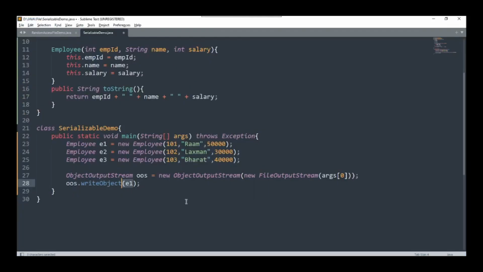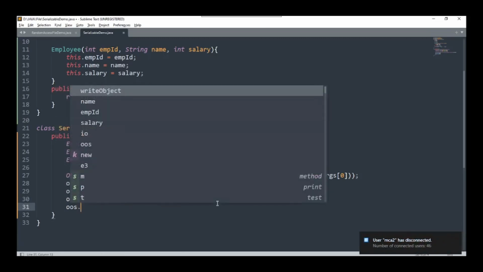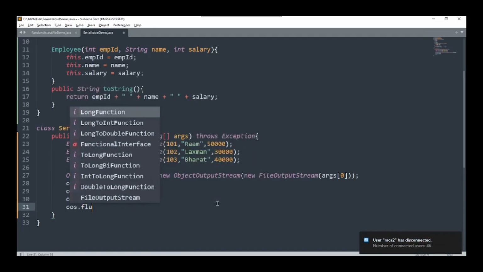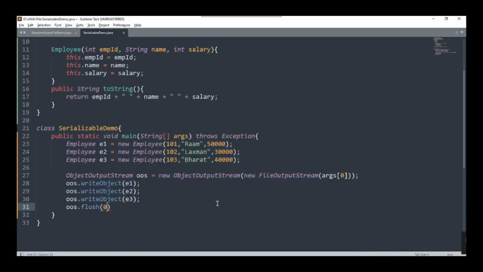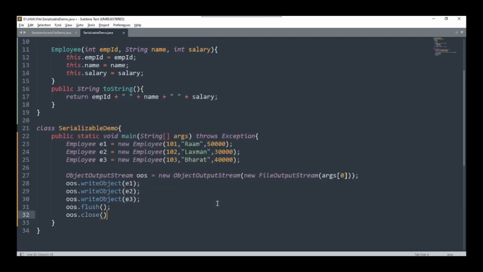So here I have stored my e1 object into the file, for which the file name I will provide from the CMD. I am copying and pasting it over here, E1, E2 and E3. So here I have written all my three objects into the file. At last I have to flush the data, oos dot flush over here. So I am removing the data which is stored in my temporary memory.